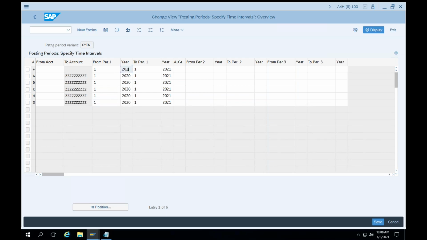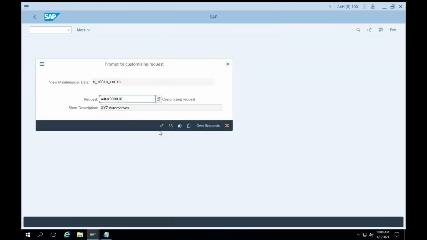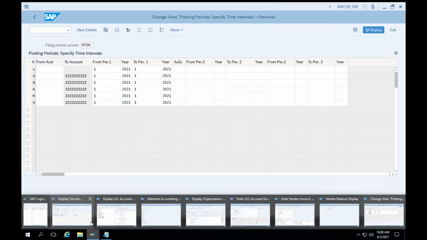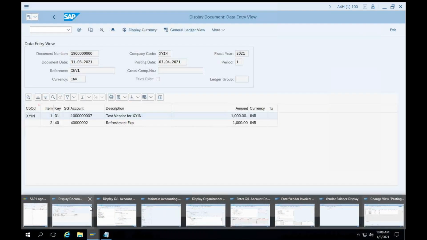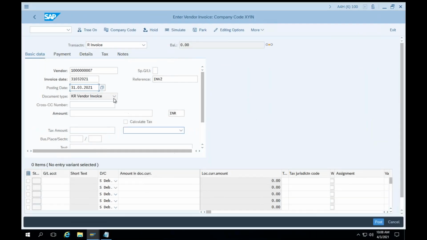Okay, this is for 2021 to first period of 2021, which means now only April month is open. All other periods are closed. So what will happen now if you go to your posting once again and try to post anything on 31st of March 2021, press enter, you can see posting period 12/2020 is not open. If this period is open, the system will allow you to make the posting, but if this period is closed, then you will not be able to post anything in the previous month.